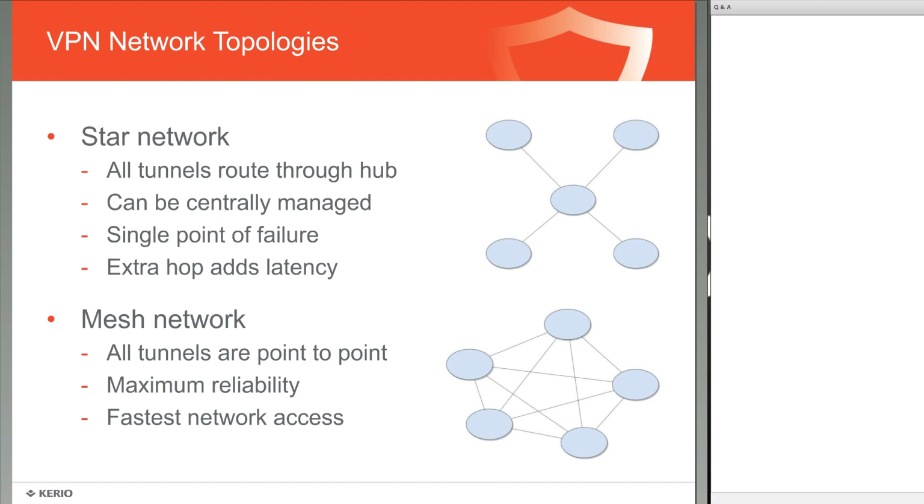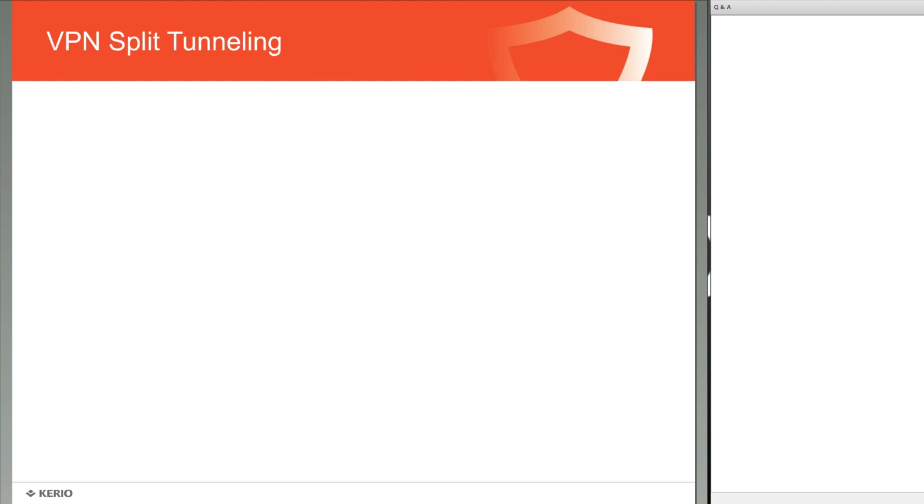The alternative, and probably the more common scenario, is a mesh type network where all of the VPN gateways have a specific tunnel to each other, as you can see from the diagram there. This is probably the preferred option because it's more reliable. You don't have a single point of failure, and it's faster access. So hosts don't have to route all of their connections through a single gateway. And of course, Kerio Control does support both of these scenarios. And again, the preferred would be the mesh type of connection.